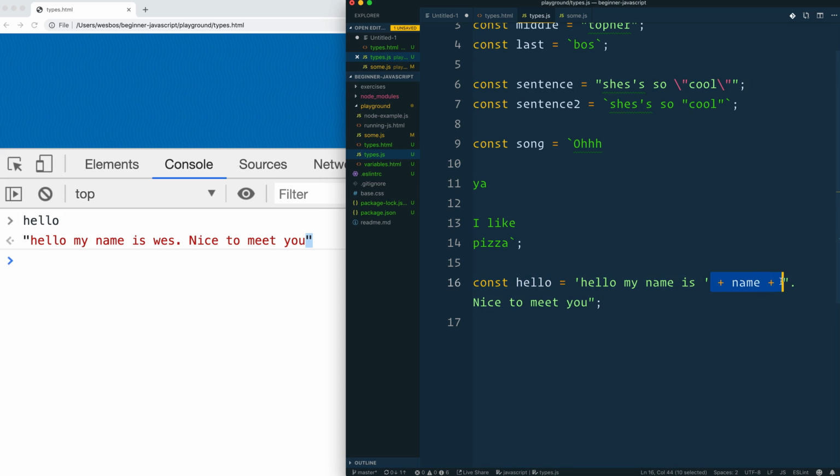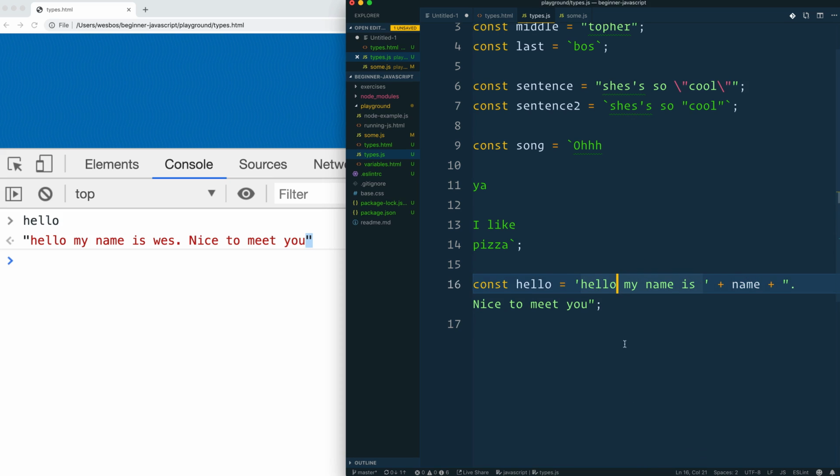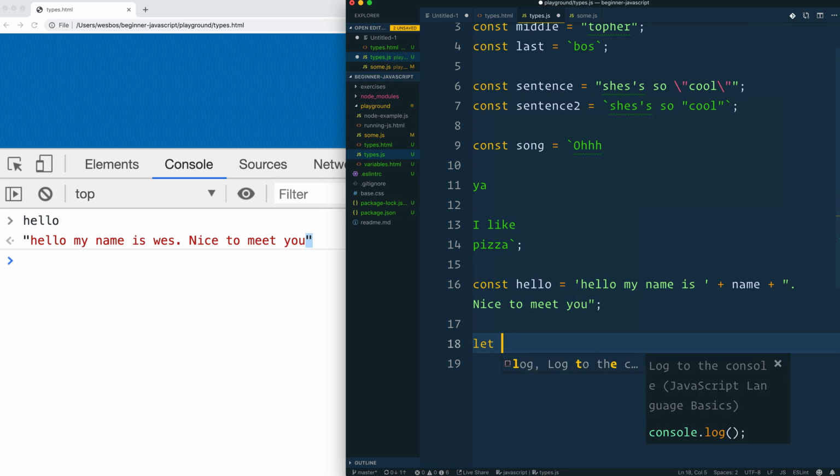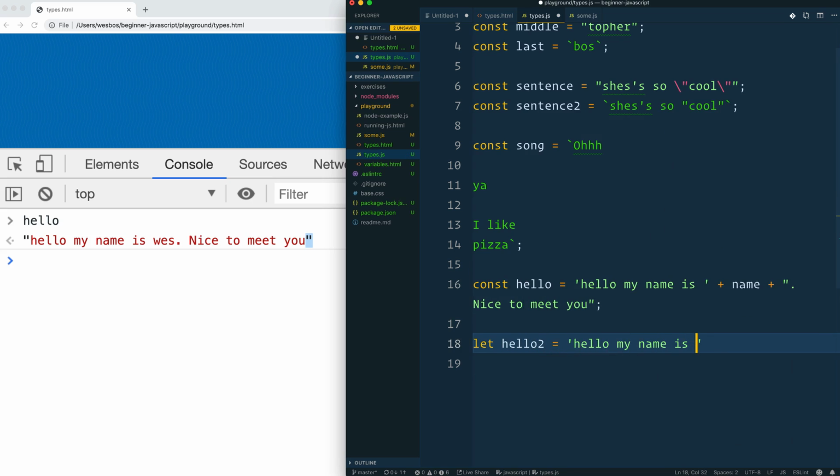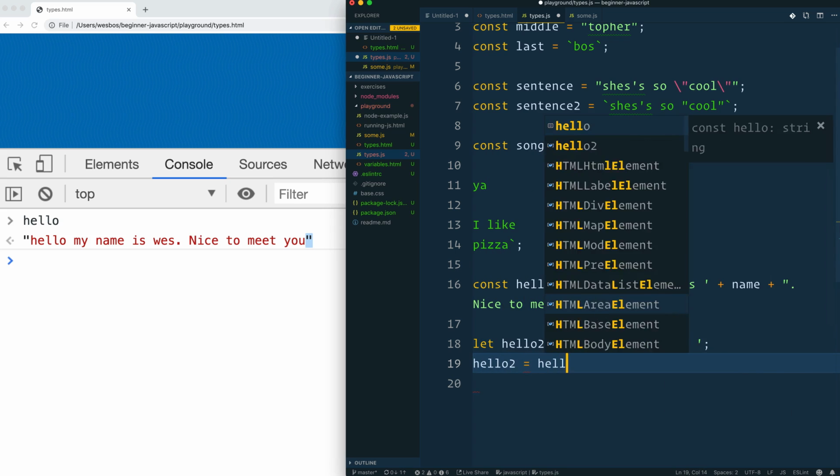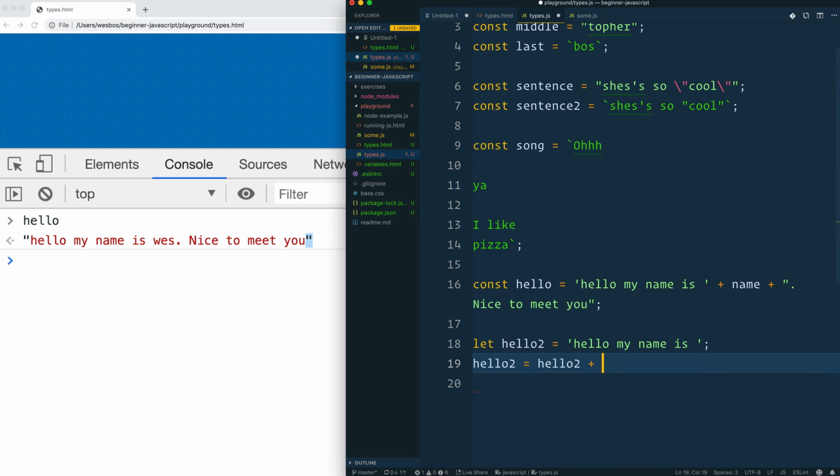And this is sort of how you do interpolation, meaning this is how you put a variable in the middle of a string. And it's kind of annoying. Another way that people would do it is you might say something like, let hello2 is equal to "hello, my name is ". And then you would do hello2 is equal to hello2 plus name. And then you would do it again. Hello2 is equal to hello2 plus space.